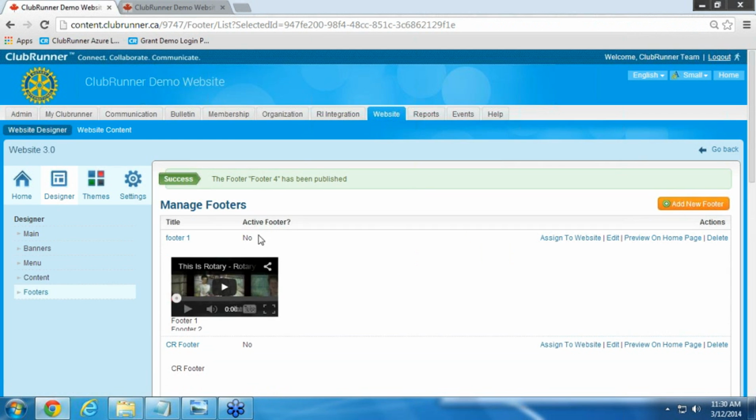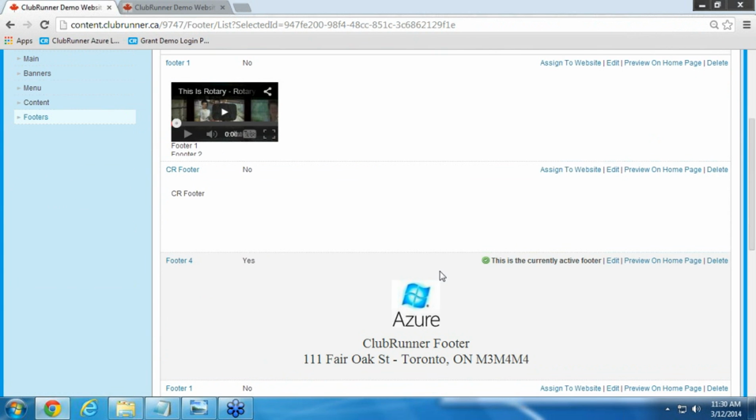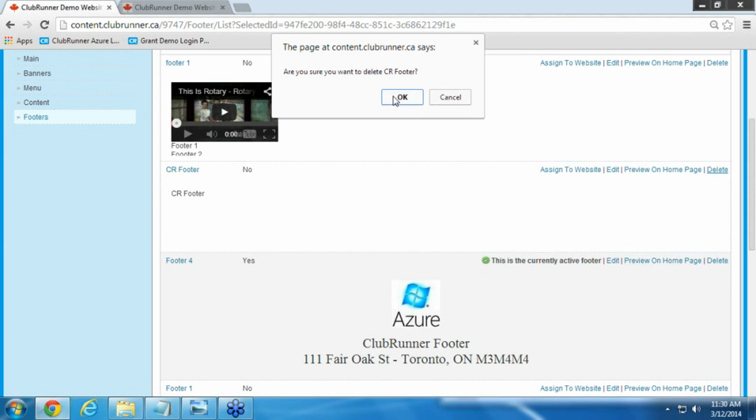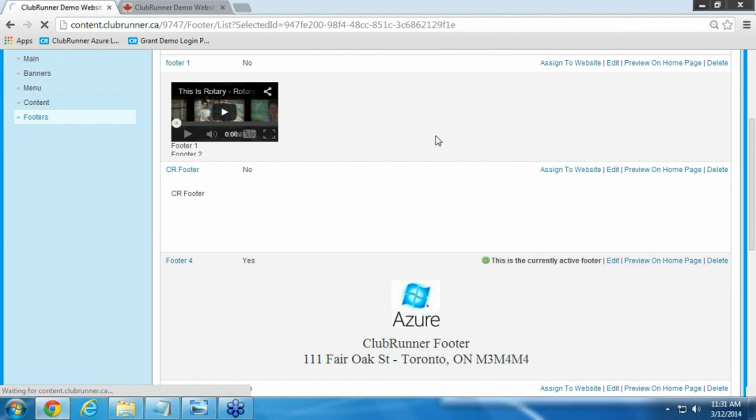Okay, so that's how the footer is created. So you can see again, this is the currently active footer. So we selected this. Just like the banner, you can edit it, preview it on your home page. You can delete it if you like. So if I don't like this footer, I can just get rid of this, and it'll be gone.